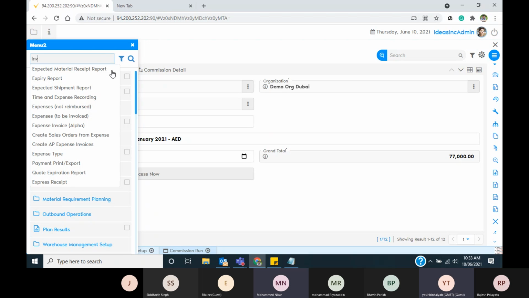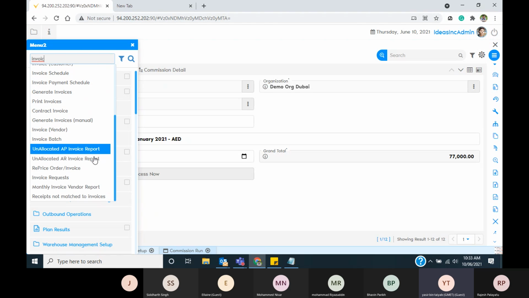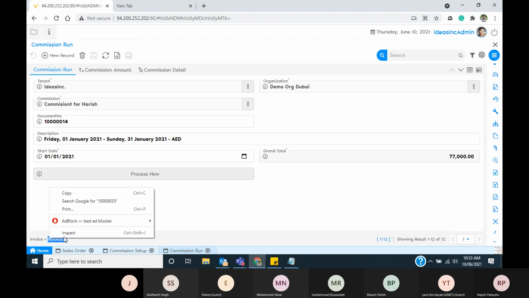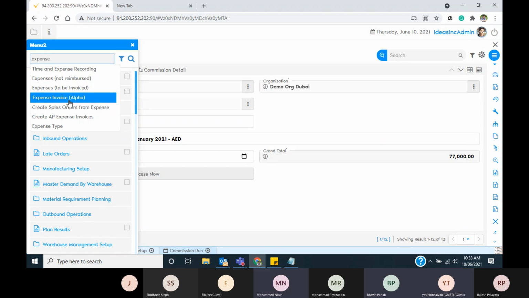So this invoice is for internal purpose. I mean, let's say in my case, our accounts will receive this invoice for payment to our salesperson. Correct? Yes. Okay. So this will be there in this one, expense invoice, fourth. This one, right? Yes.